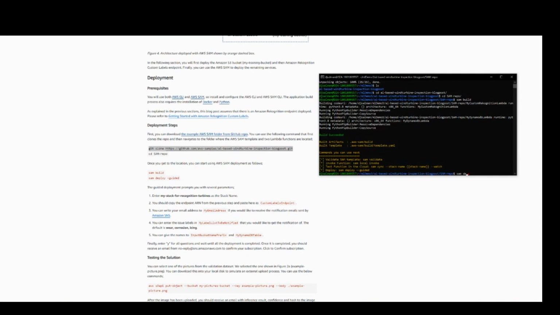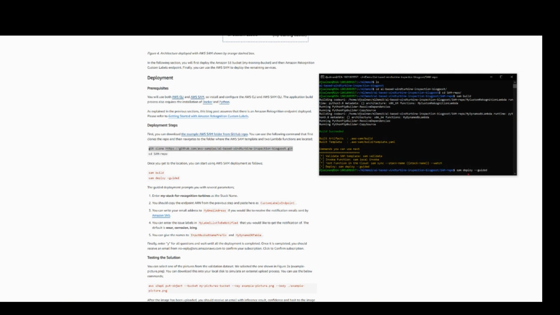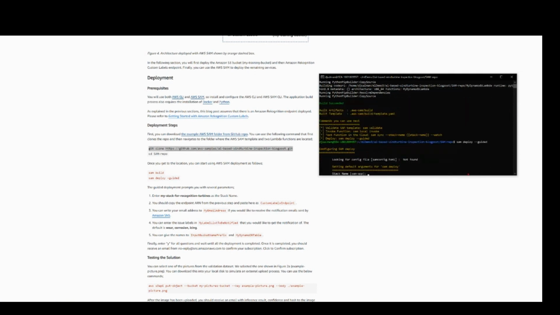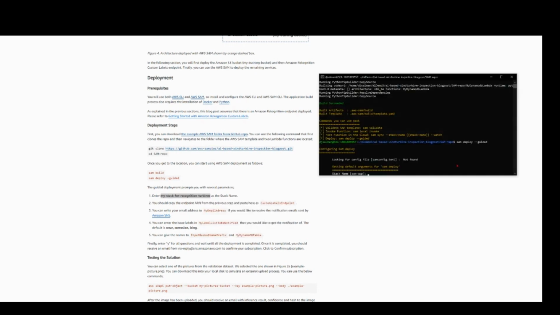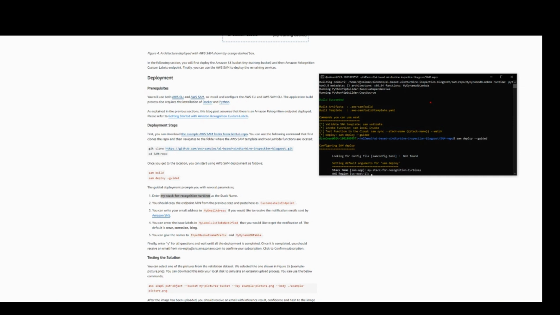So sam deploy --guided. And you're going to get these instructions. It's going to ask you for a name. You can just use this name right here. I'm just going to copy this, reopen my terminal, paste that in there.